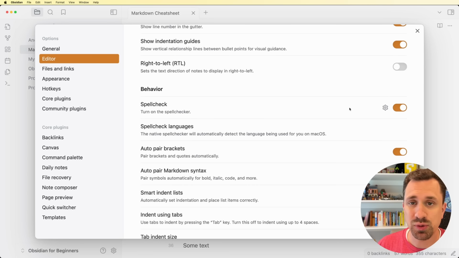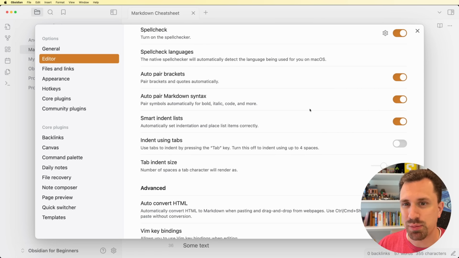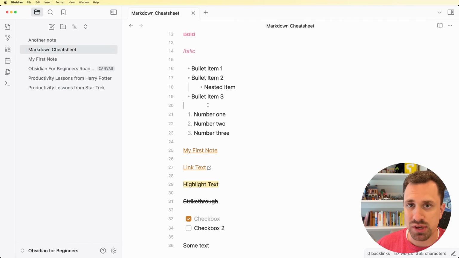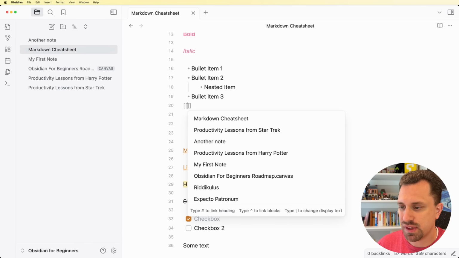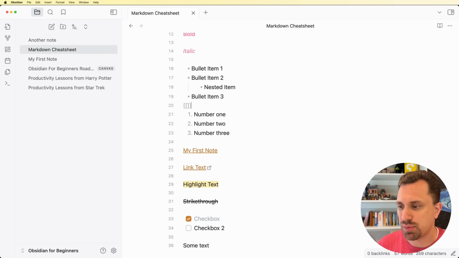A spell check will turn on the spell checker for you. This is really useful if you tend to misspell words. You can auto pair brackets and Markdown syntax. So for instance, if I want to type a quote, I just type the first quote and it'll automatically end it. So now I have quotes here, the brackets as well here. So they'll automatically pair so that you don't have to worry about ending the brackets.